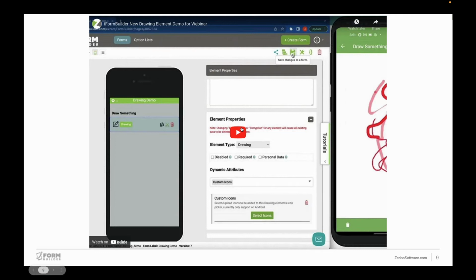Great. Well, thank you. And then another question is it possible to have multiple multi-photo elements in one form? Yes. You can add as many as you like. Great. Although we do recommend testing that out before you roll it out into the field, obviously.